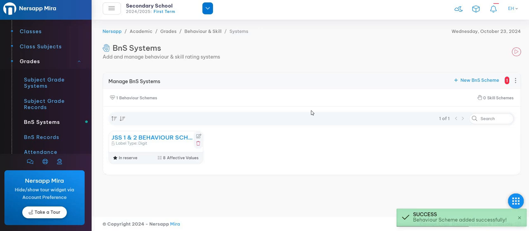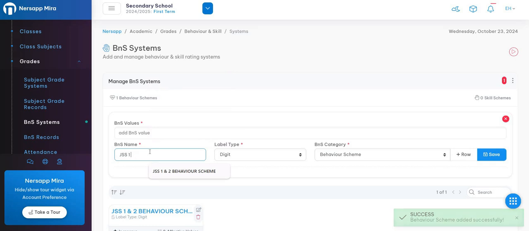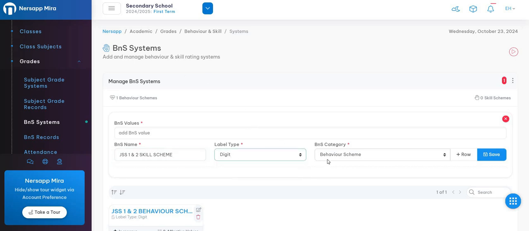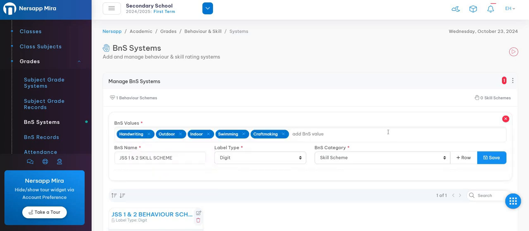That's how to add behavioral performance. Let's quickly add for skills also. We're going to call this JSS 1 and 2 skill scheme. And still stick to this type of label or alphabet and switch this to skill. This time we want to add skills. So skills have things like handwriting, outdoor games, indoor games. It depends on what you want. For this case, I'm going to do a fast one here. This cheat code is available just to me, so you have to manually add yours one by one.